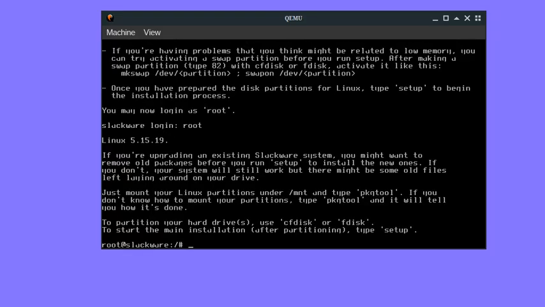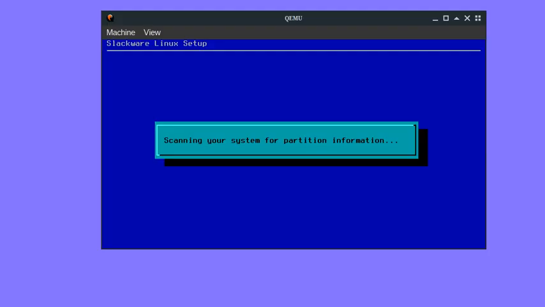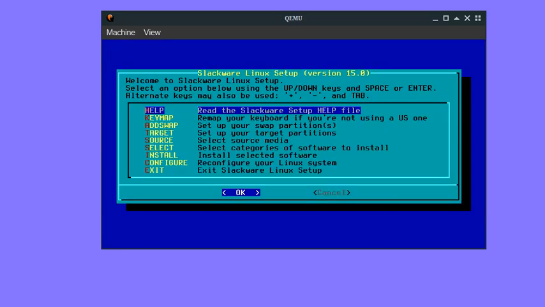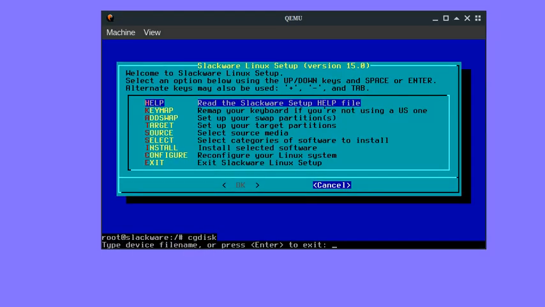So, log into root, and then I'm going to do setup to start the main installation. Unfortunately, I might not have partitioned yet. So, in order to do this, you could do cfdisk for master boot record, or cgdisk for a GPT partition, and read the setup help file from the next menu. So I'm going to do cgdisk. So I'm going to cancel, and I'm going to do cgdisk.